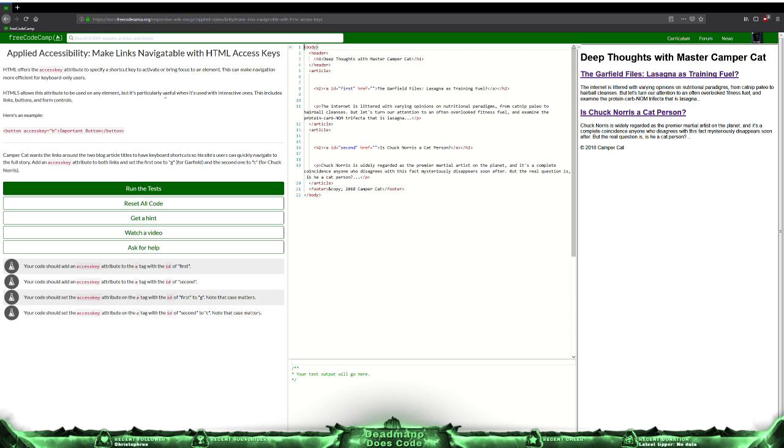Here's an example. Campercat wants the links around the two blog article titles to have keyboard shortcuts so his site's users can quickly navigate to the full story. Add an accesskey attribute to both links and set the first one to G for Garfield and the second one to C for Chuck Norris.